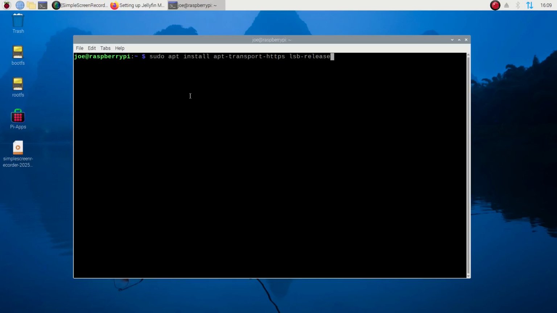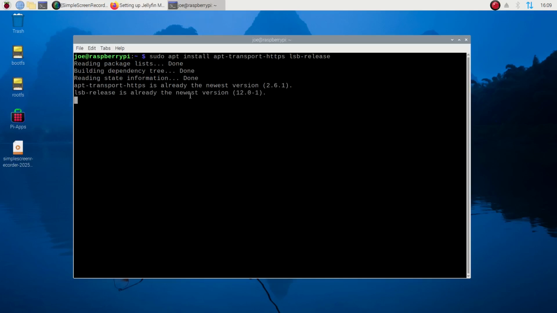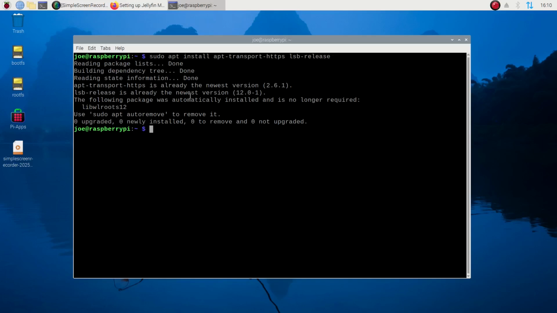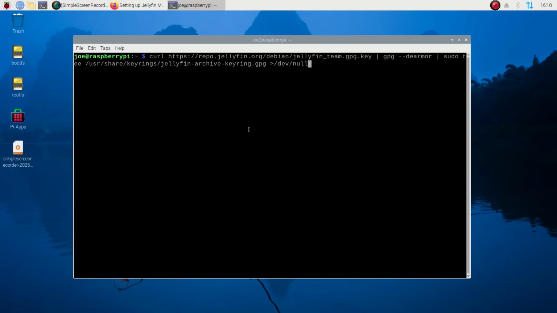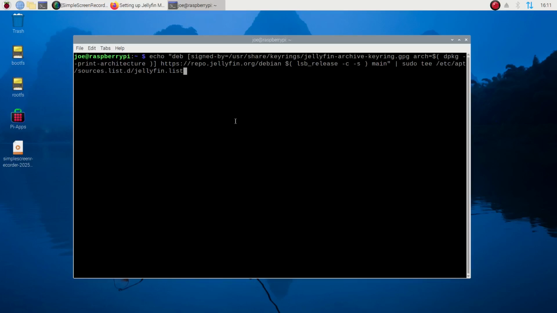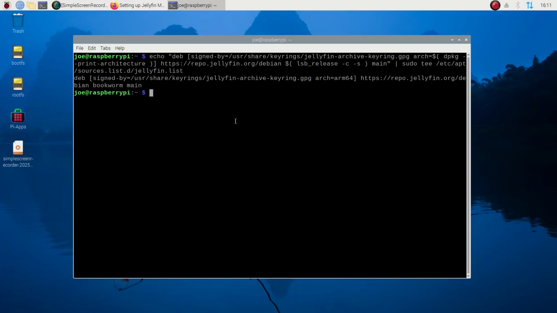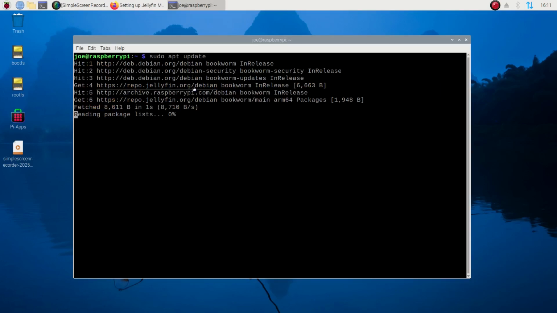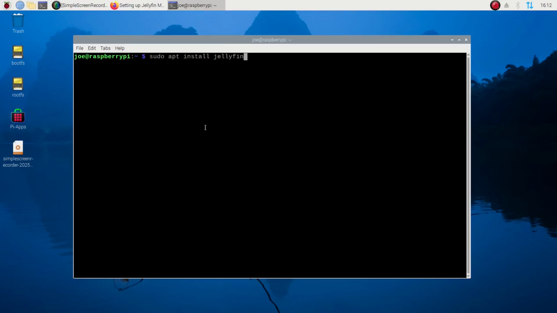The next command from the website will install the transport HTTPS. The next command will install the GPG key. And the next command will load up the repo. Next, update. And then sudo apt install jellyfin -y.